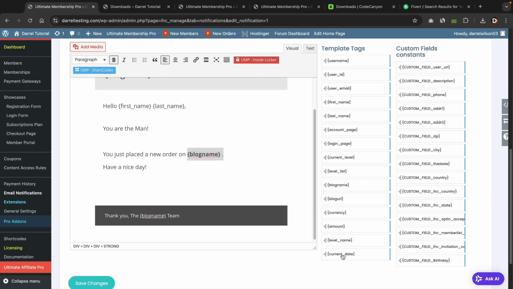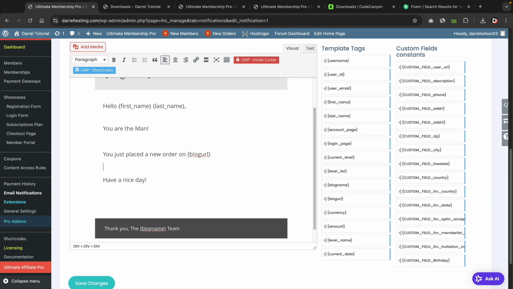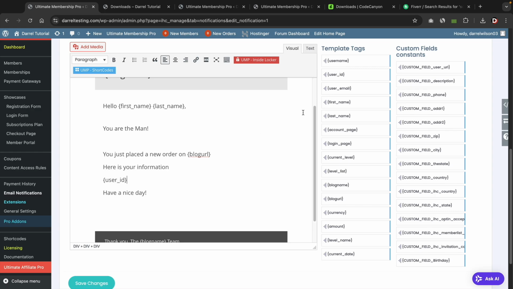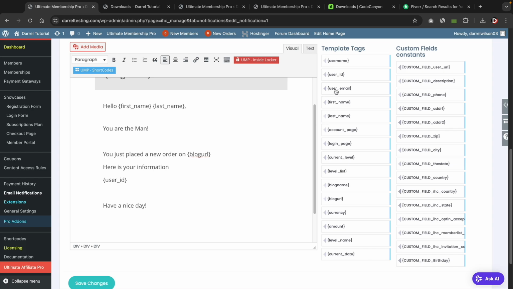So for example, if you want to add in a date, you'll see that this changes now to dates, but I think we'll change this to our website. Okay. And then maybe I'll put something here like, here is your information. And then I'll put in their user ID, right? So we'll put in their user email. We'll throw in the account page. And then we'll also throw in the login page. So here I'll put, you can access your account here.